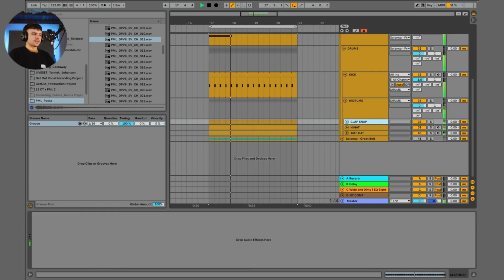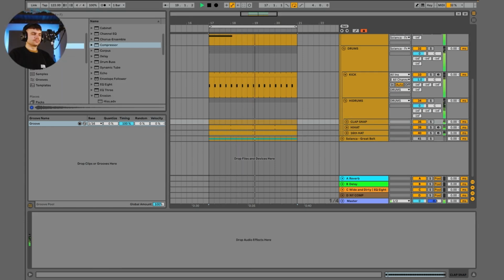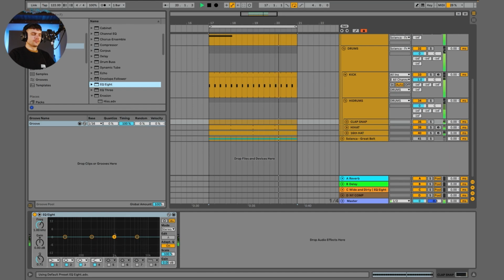Let's go to our clap snap here and let's insert an EQ. There's some mid-range information that I think is a little bit annoying. Let's search for it. Yeah, here. This sounds like it comes from the snap and I don't like this area here. And we can also cut the lows here, we don't need them.